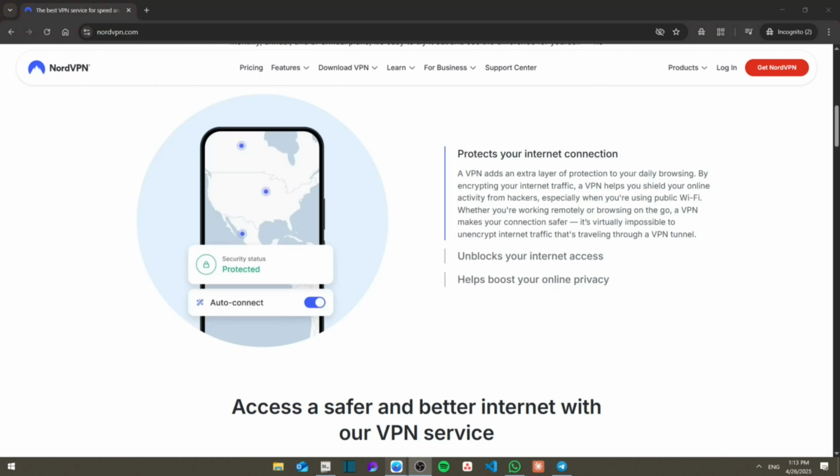In case you haven't got NordVPN yet, it's an amazing tool that allows you to browse the internet safely by hiding your IP address and protecting your data, offering you a full sense of security.